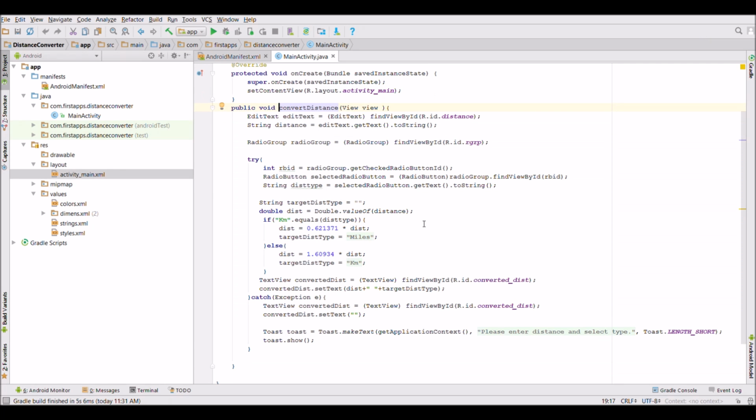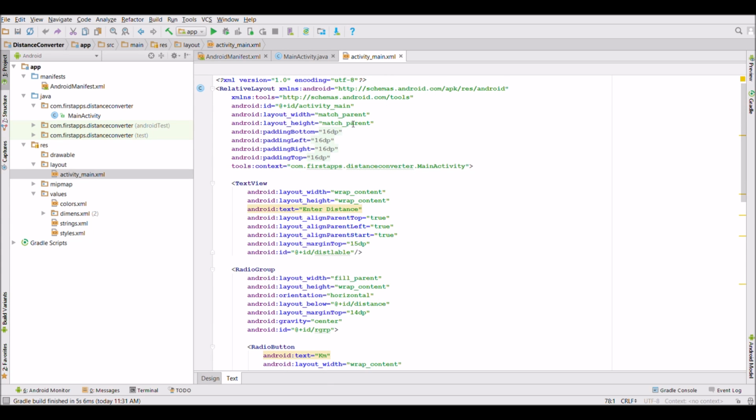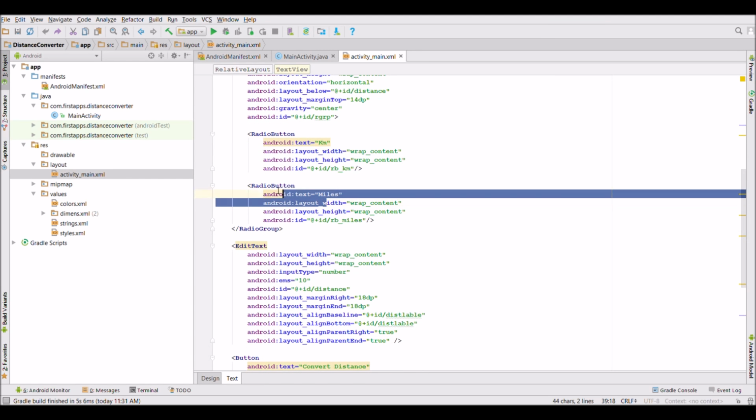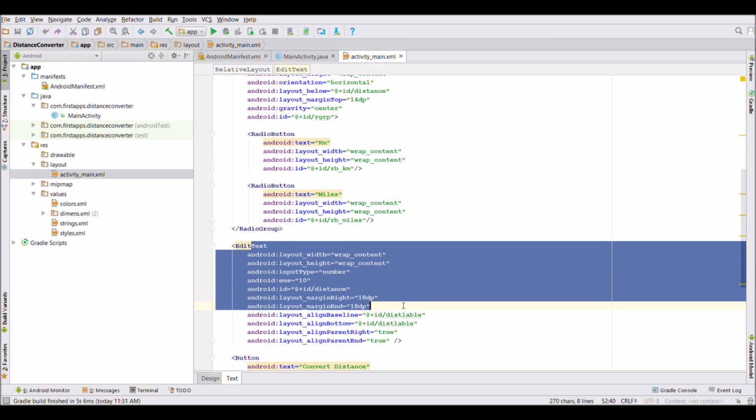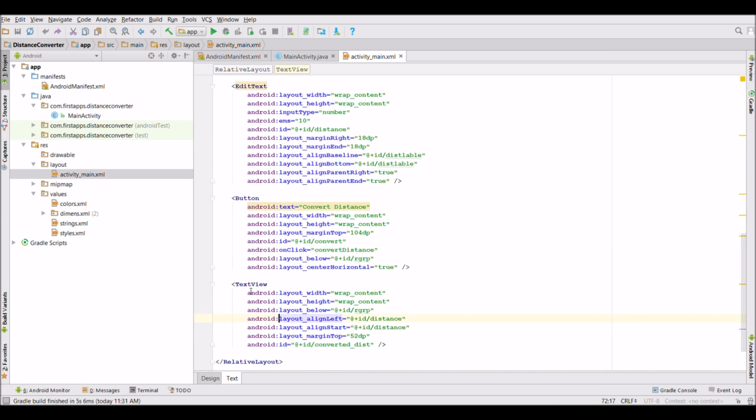Now let's go over our UI layout, which is defined in activity_main.xml under layout. Let's open it. It has all the UI components. This is a relative layout. It has a text view, this is for the label, and two radio buttons. Then an edit text, this is where the user enters the distance, and a button and a text view where results will be shown to the user. So what you are viewing here is the XML, the complete layout.